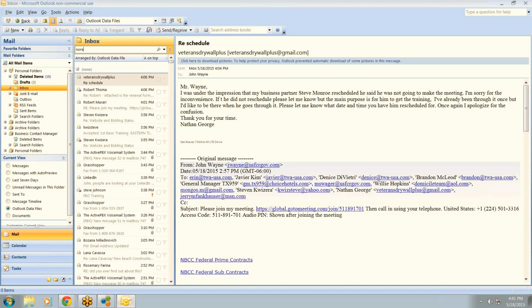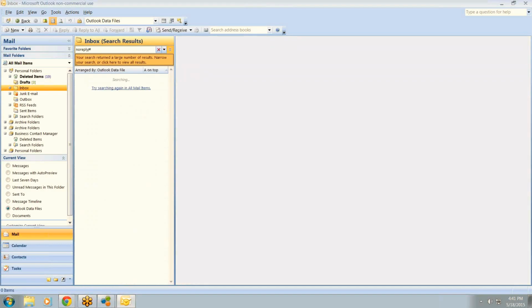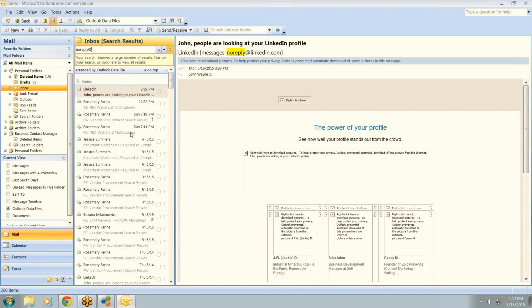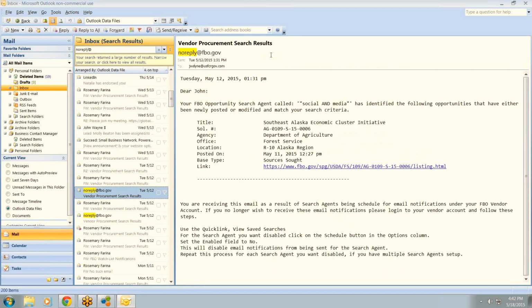Once you're getting those emails, it's going to tell you your FBO opportunity search agent called, and it's going to tell you the name of it, whatever we named it, has identified the following opportunities. It doesn't give us a lot of information under the title. Matter of fact, it gives us hardly any info at all.